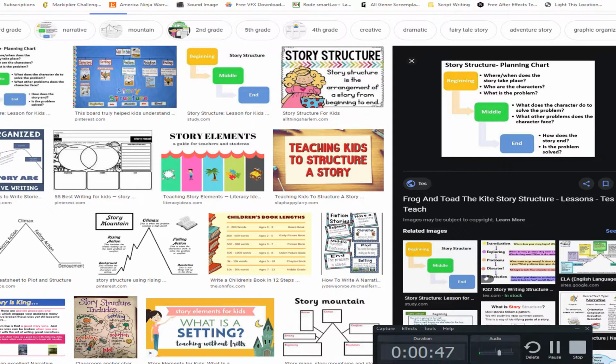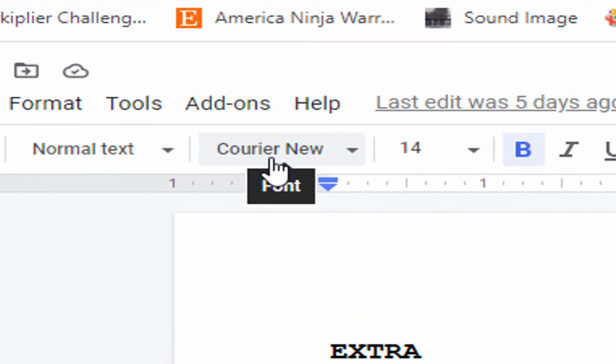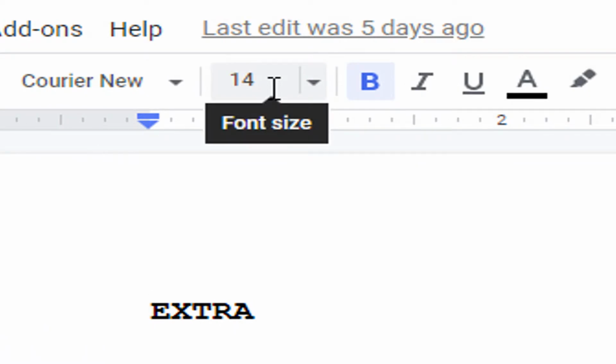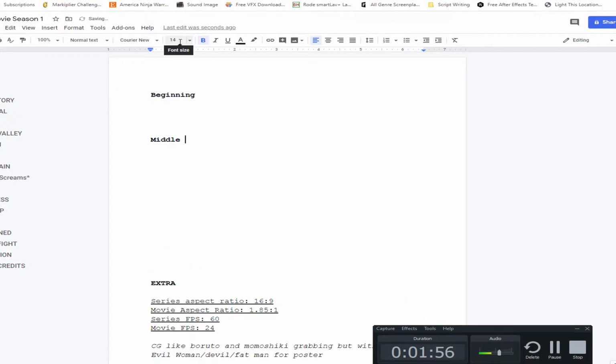So once you have a poster, you have a trailer, and you have your editing software that you can use to make your movie in, what you're going to want to do next is write the script. So if you've seen my previous video, you've seen we're going to want to use Google Docs. And again, using Google Docs, you're going to want to use Courier New 14-point font. So you're going to want to separate your story into the beginning, the middle, and the end.